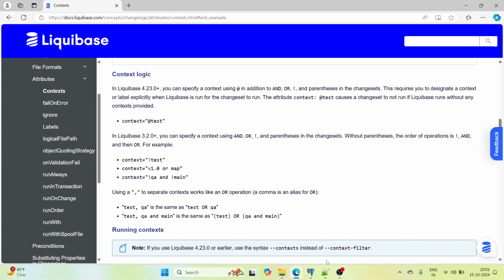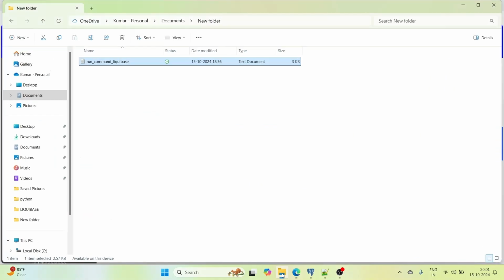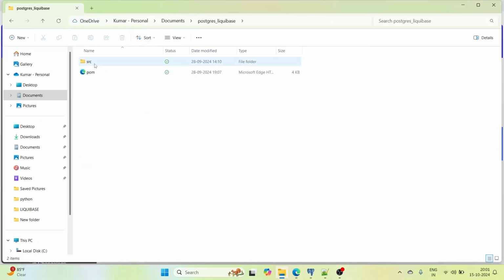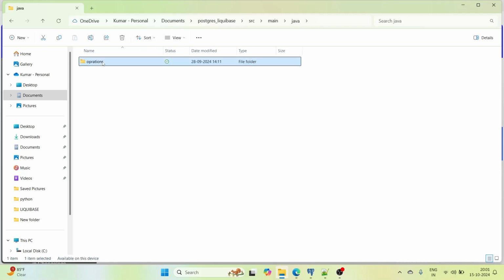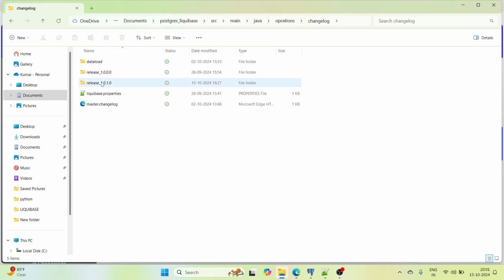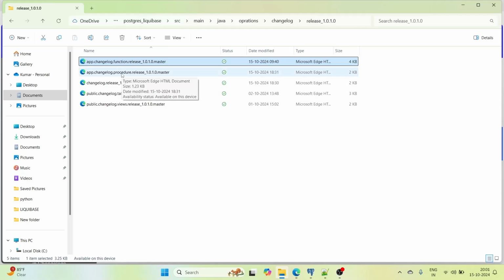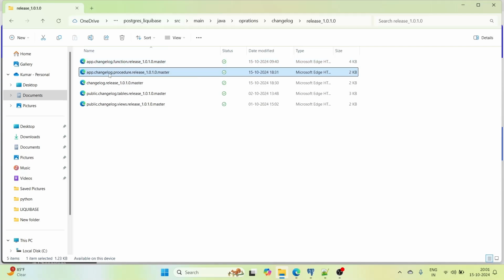Now let's see the live example. Let's go to our Liquibase folder. This is our Liquibase folder: Postgres Liquibase, src, main, Java, operations, changelog, release 1.0. In the last lecture we had released some functions. Now, to show you the demo of context, I'm adding a new file called app changelog procedure release 1.0 master.